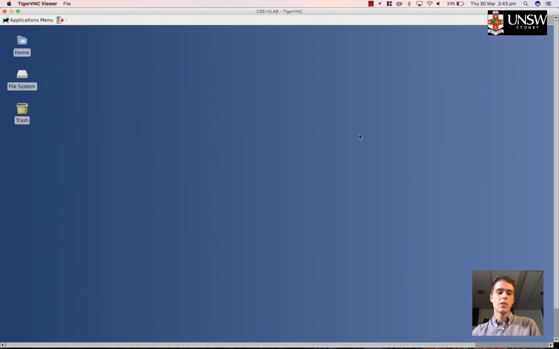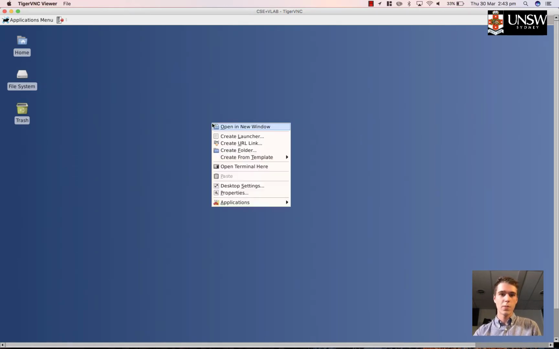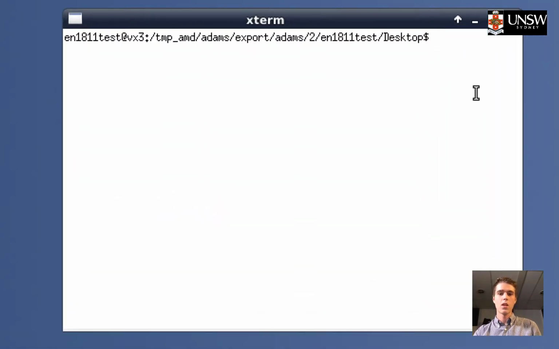So now we're going to code our solution in VLab. So the first thing to do is open up a terminal. I'm on the desktop now, so I'm going to go into my home directory, and then I'm going to change into a folder called search where I'm going to work.